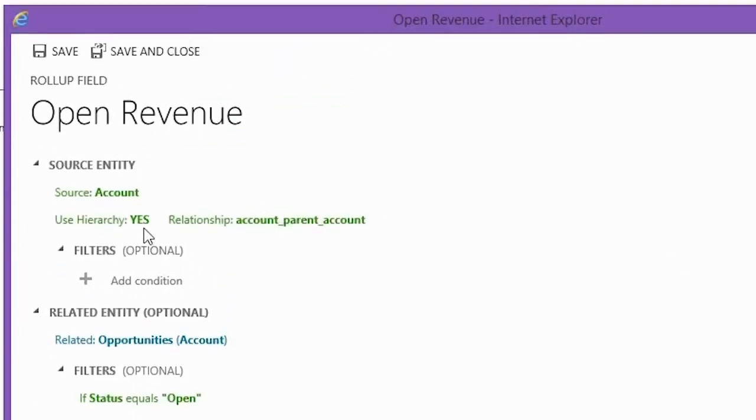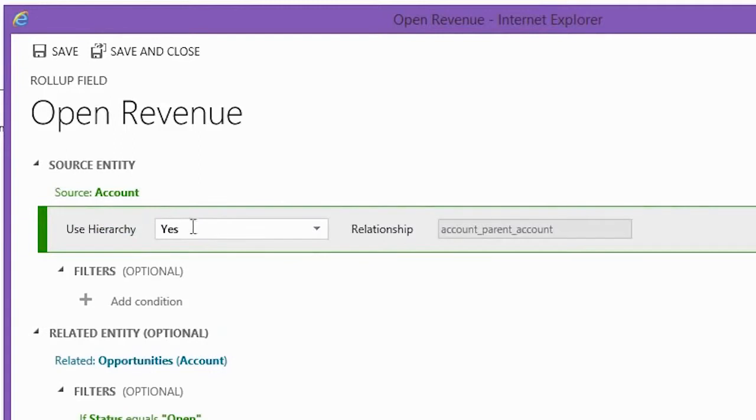With the hierarchy value set to Yes, it means that the rollup value will include the open revenue from the accounts under the parent account. With hierarchy set to No, you will only get the total from the opportunities directly related to the parent account.